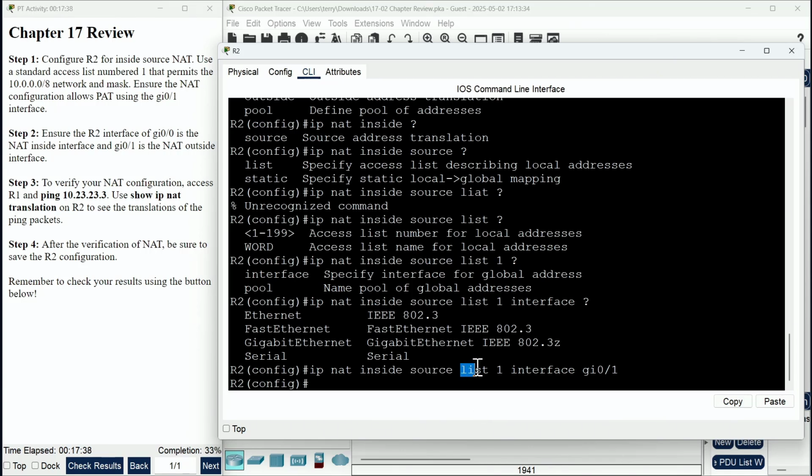Well, we define that for you in access list 1. They're going to be 10.x addresses. And what are we going to translate them into? Well, the single IP address on the gig 0/1 interface. And of course, this is officially called Port Address Translation, or PAT.